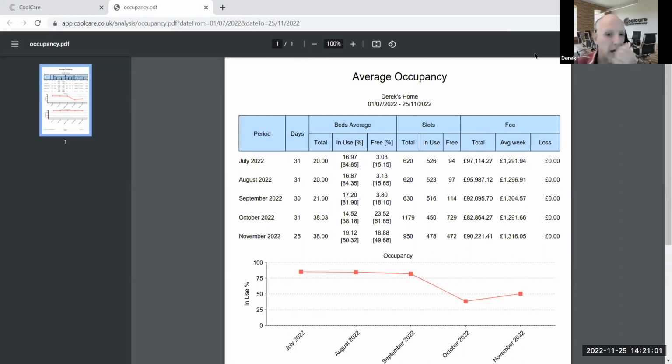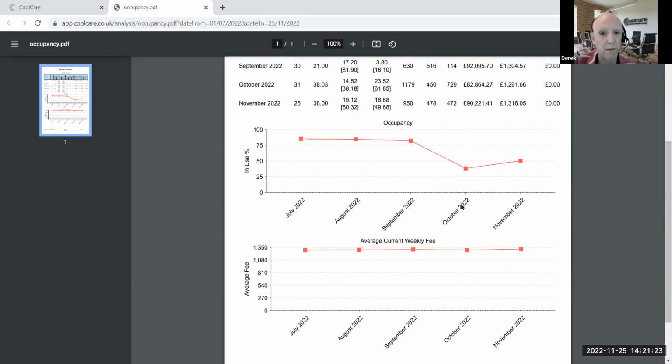Okay, right. So I can see here that it's done it by month, how many days are in the month. It's showing me beds, the average. Total number of beds I had available at those different times, how many were in use, and how many were free. It does the same for the slots, total, in use, and free. And for the fee, it shows me the total fee for each of those months, the average weekly, and if I've made any losses. And there were two nice graphs here to show me occupancy was doing really well.